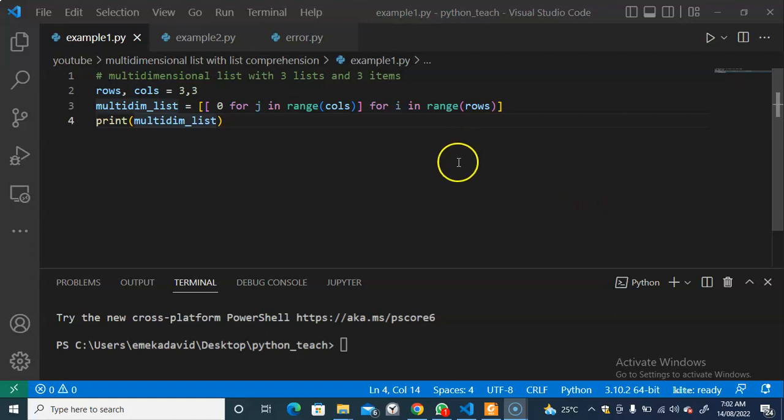Now, on your screen here is a code to create a multi-dimensional list with 3 lists and 3 items. You can see on line 2, I've stated the multiple assignments for the rows and the columns. I want it to be a list that will contain 3 lists, and each of the lists inside the main list will have 3 items. So on line 3, you can see the list comprehension used for it. The list comprehension creates the main list.